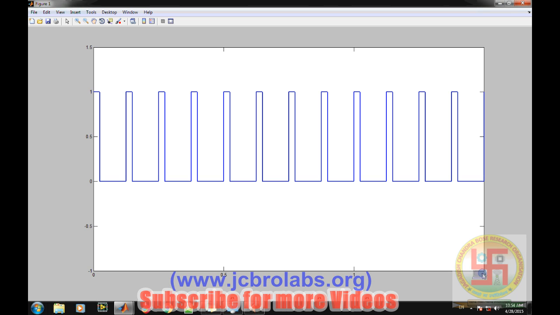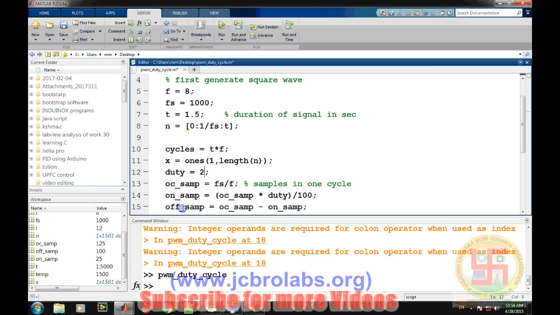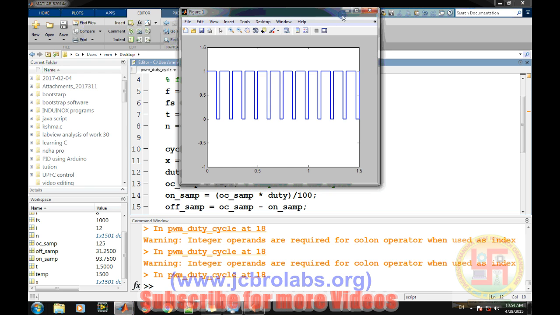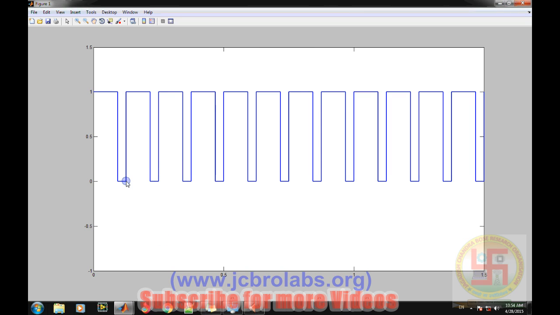By this way you can generate a variable duty cycle PWM wave using Matlab, and let's say more than 75% duty cycle. Yeah, so total time period is up to here. Now the on time has been increased and the off time has been shorter. So this is how you can generate a PWM signal with varying duty cycle in Matlab.